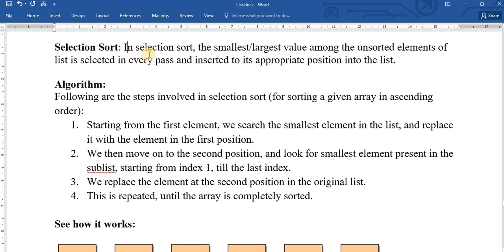In selection sort, if you are arranging your elements in ascending order, you will search for the smallest element. If you are arranging your data in descending order, then you will search for the largest value. The smallest or largest value among the unsorted elements of the list is selected in every pass. So in every pass you select the smallest or largest value and insert it at the appropriate position.